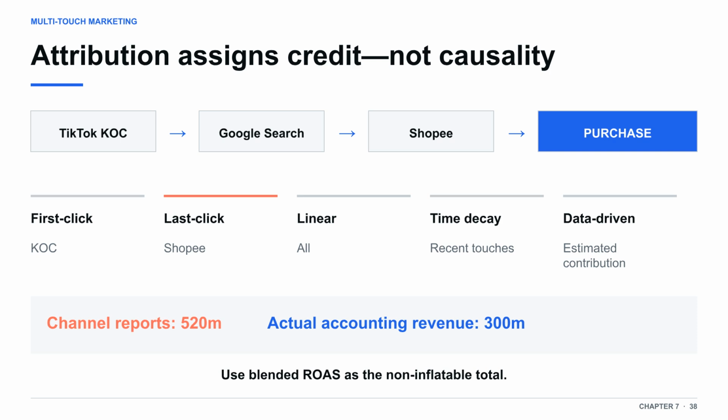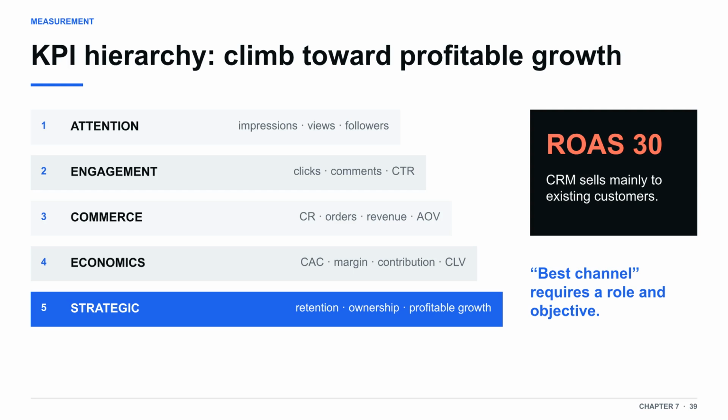Attribution assigns credit, but it doesn't necessarily prove causality. Different models, first click, last click, or linear, will show you different results. Always look at your blended return on ad spend to see the true total revenue, rather than relying solely on individual channel reports. Your KPI hierarchy should climb toward profitable growth.